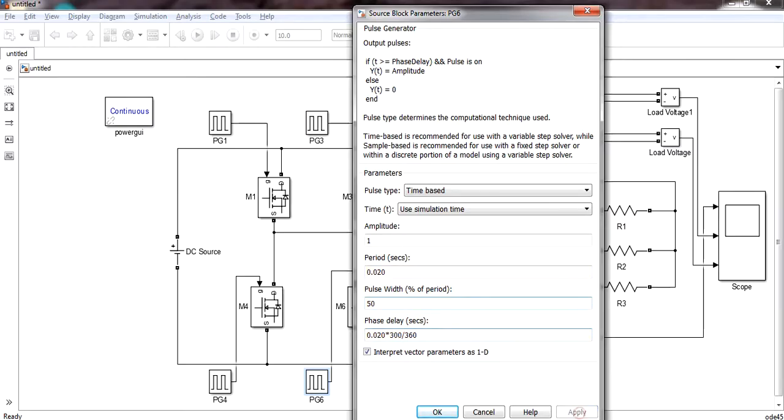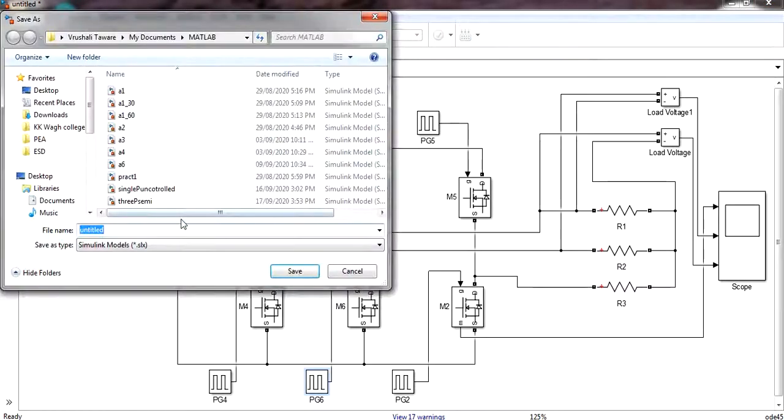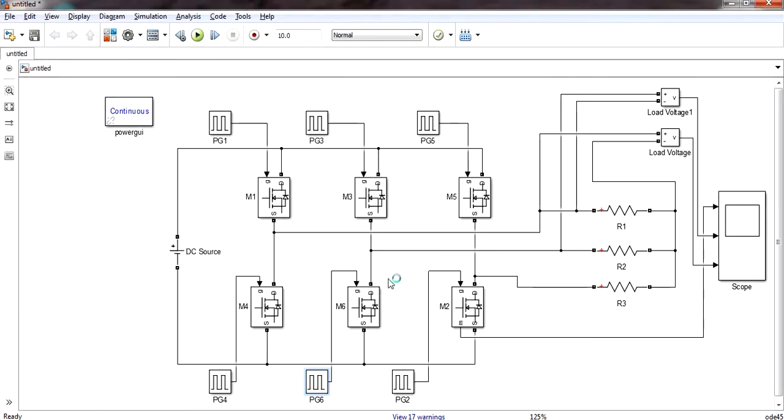So in this way, by introducing 60 degree phase shift in each, or you can say phase difference in each MOSFET, we have set all the parameters. So now in this way all the setup has been done. Now we will save this project. You can give any random name. I will give 812. So I have saved this project, and now I will click on run.